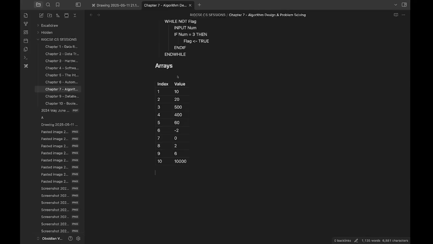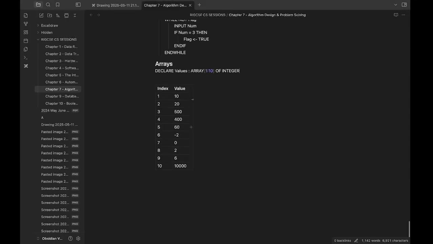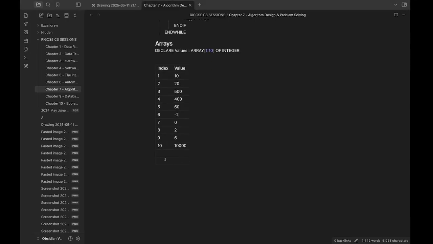So in the case of an array, we know that we can declare an array with a starting limit. So in this case we're going to declare this array real quick. Let's say that we want to call it values, and then we write a colon, array 1 through 10 of integer. So that's going to be the declaration. All right, so the first thing that we do is something that we refer to as linear search.